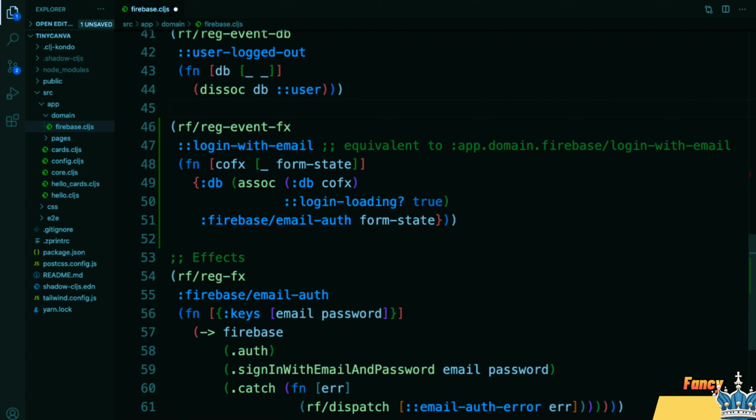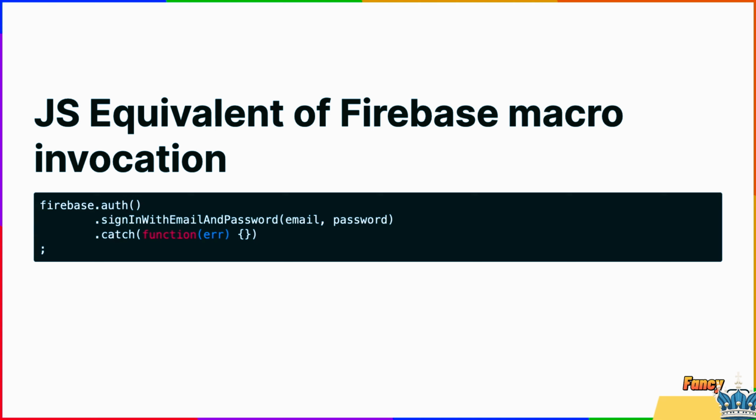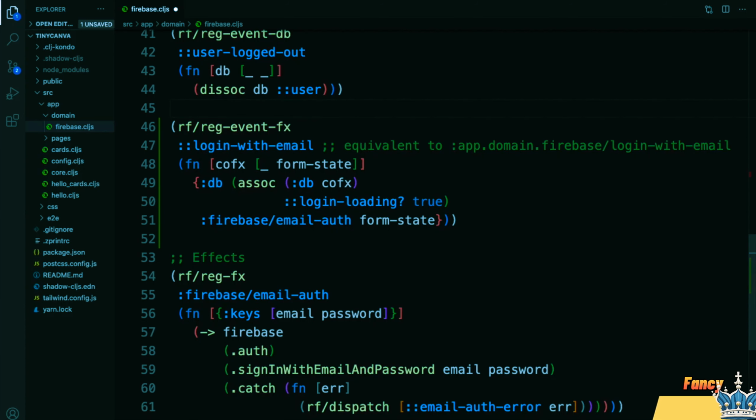Notice the use of thread first macro. This is the JS equivalent of the effect handler function. The sign-in function is impure because a remote resource is called. We also handle the error case and dispatch the email auth error event, which again is impure. We have not created a handler for email auth error yet.